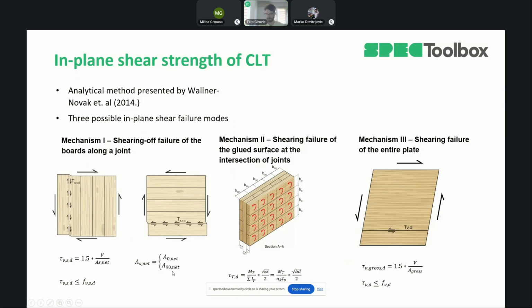Failure mode 2 is characterized by shear failure within the crossing areas between orthogonally bonded lamella. So that is the glued surfaces between the layers. The failure is caused by torsional and unidirectional shear stresses resulting from the transfer of shear forces between adjacent layers. And failure mode 3 is characterized by shear failure parallel to the grain in the cross-section of the element. The failure occurs in sections between unglued joints with equal shear stresses in longitudinal layers and transversal layers.